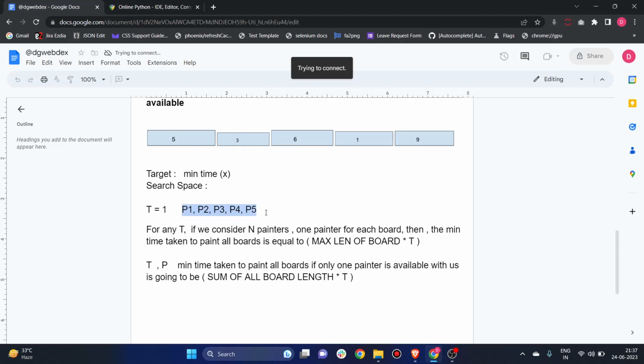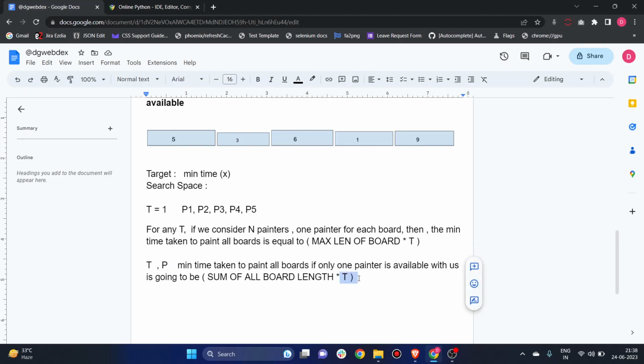This is the best case scenario, that for each board we have one painter. So the minimum amount of time taken is equal to the maximum length of the board multiplied by T. And this is the worst case scenario, that we only have a single painter, so we need to add all the board lengths and multiply by the time T which is provided to us. So this covers our search space. Our search space varies from the maximum length of board times T to the sum of the boards times T.